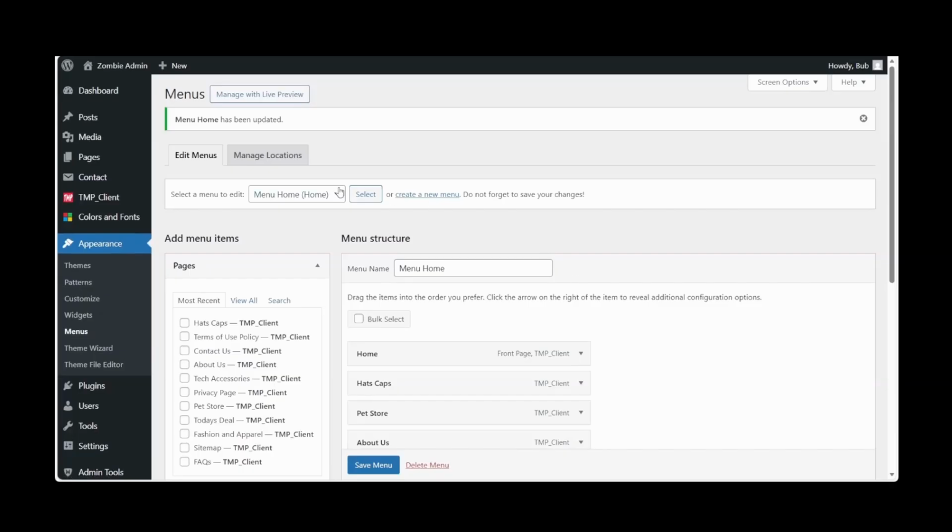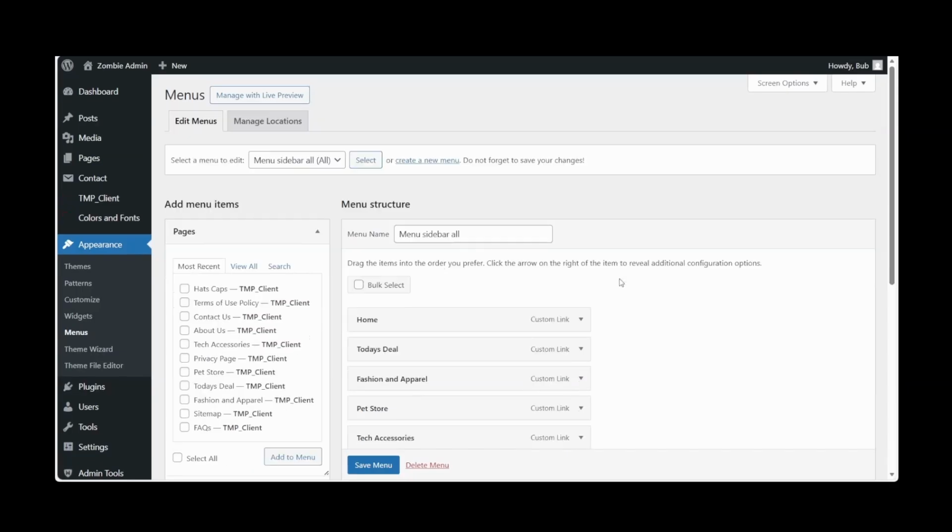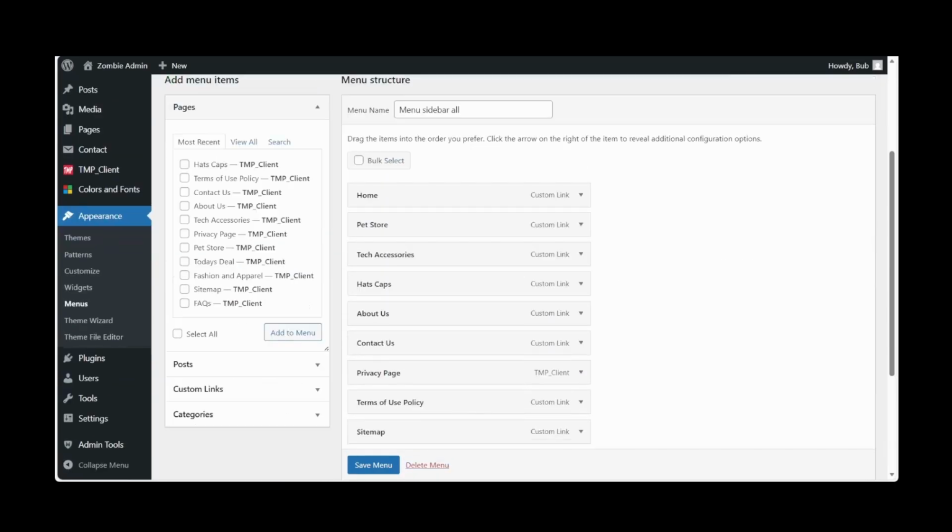And let's go to sidebar menu, select menu sidebar. It all has custom links. That's not going to work for us. So let's bulk select and delete.